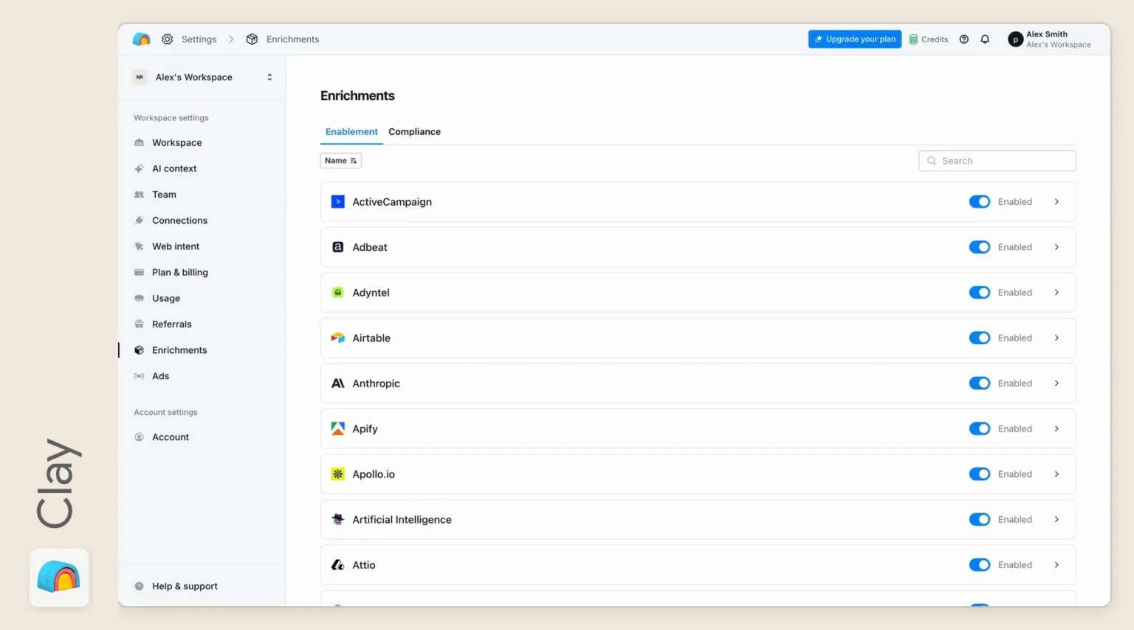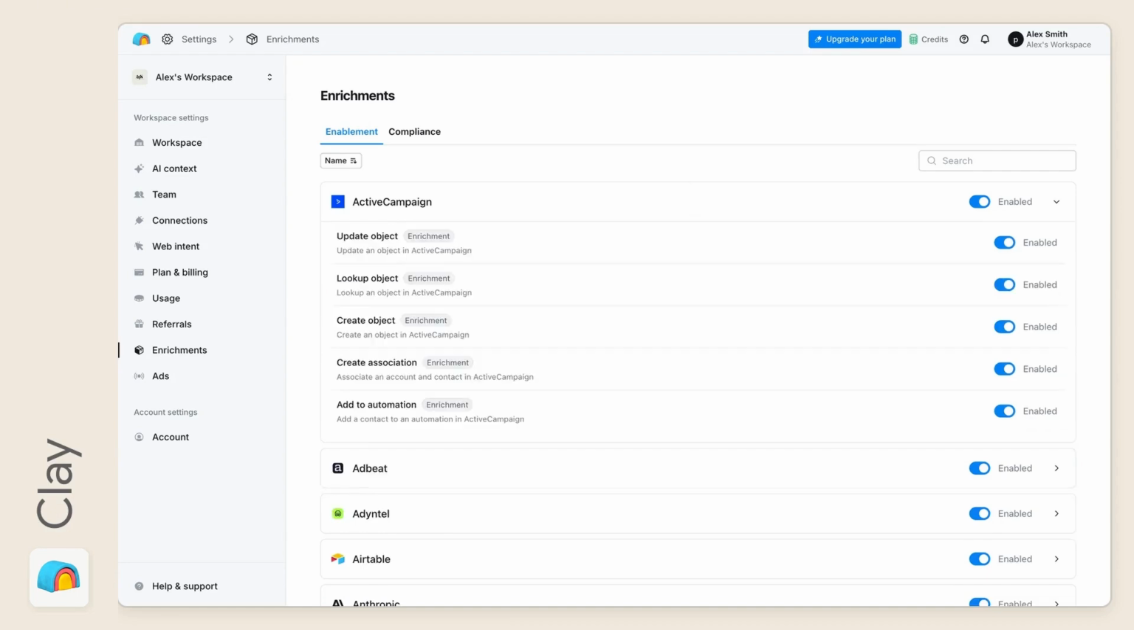Up next, updating enrichments. On the Enrichment Settings page, select the Active Campaign integration. Next, disable the Create Association feature. Finally, check the integration status now marked partial.